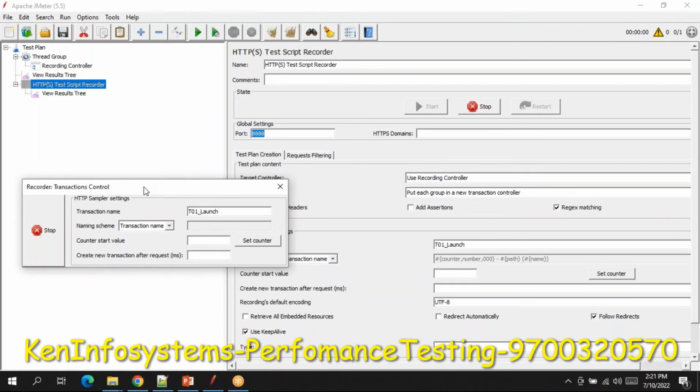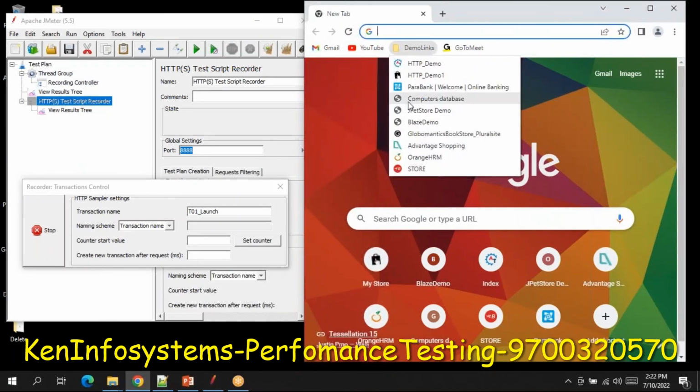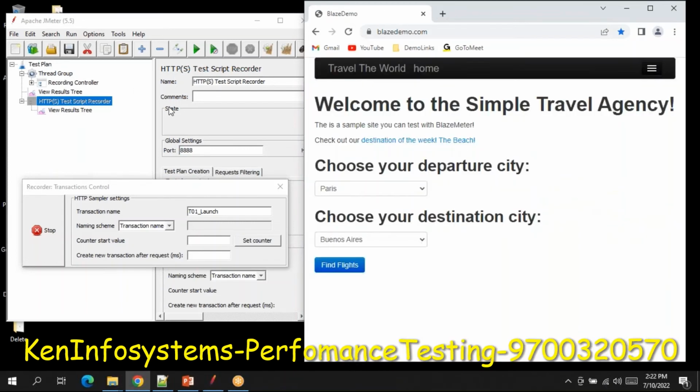This is a recorder, like a transaction control, where we can give the transaction names. First I'm giving T01_launch. So I'm accessing this demo site. That is, the launch transaction got completed.